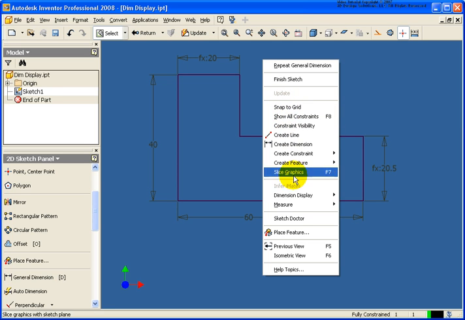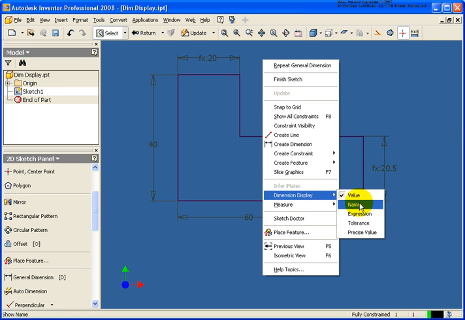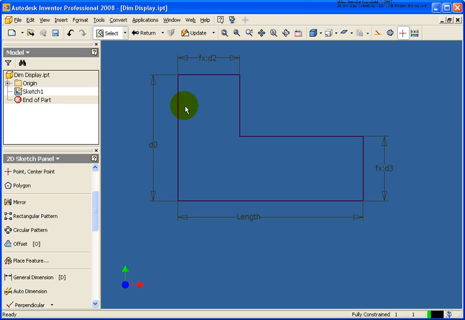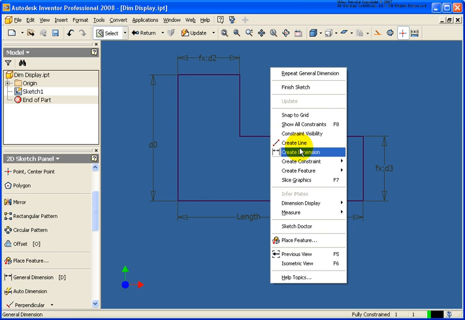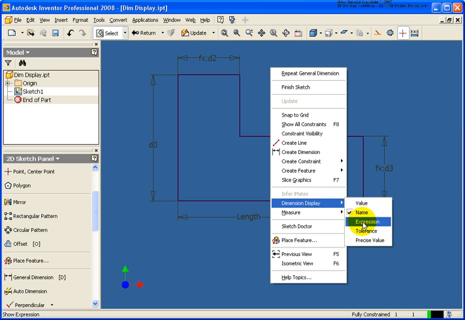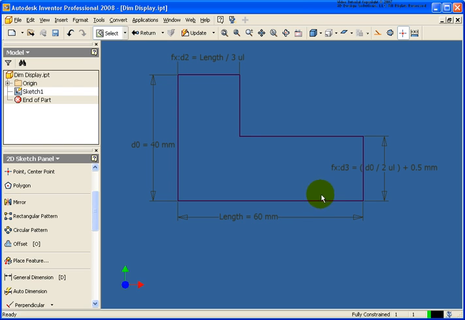If you right click under dimension display and select the name, it will display all of the names that we saw in the Parameters dialog box. If I right click under the dimensional display again and change that to expression, you'll see even more information. In this case it's going to tell me the name and exactly what it's equal to.